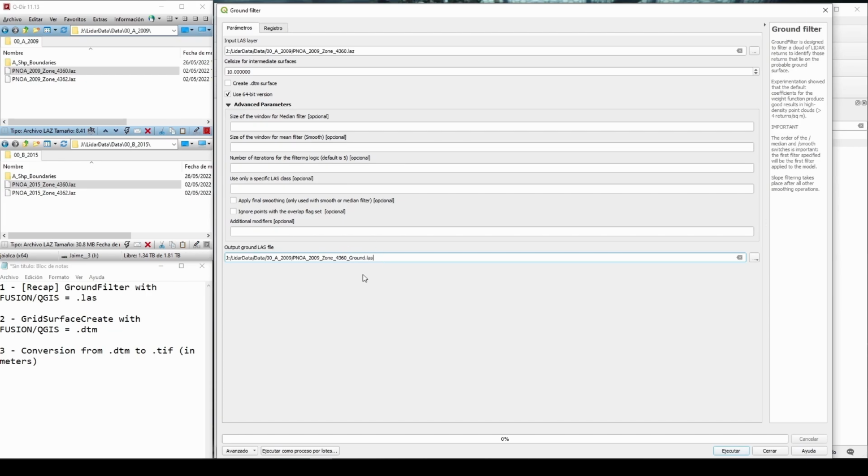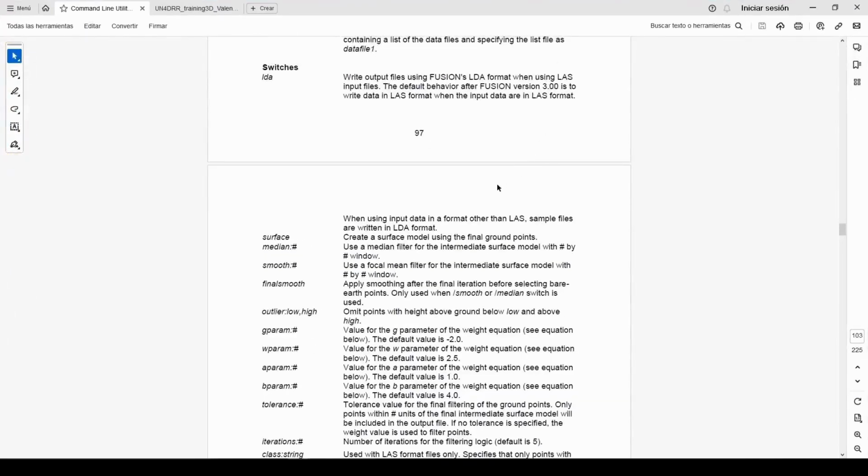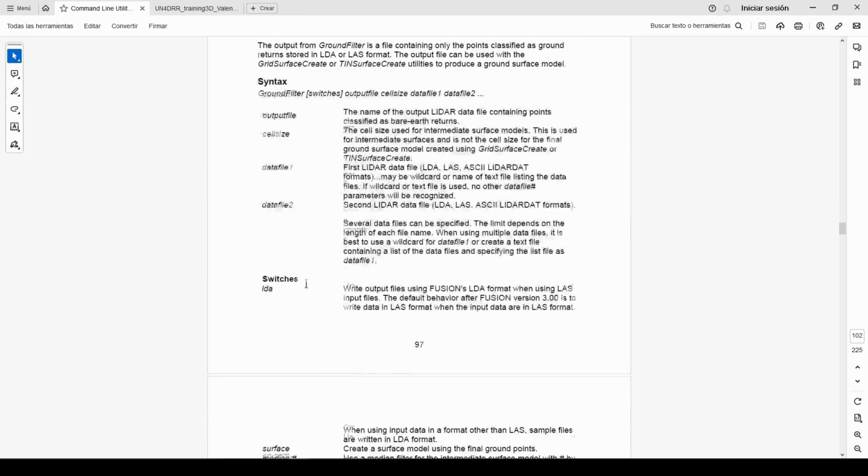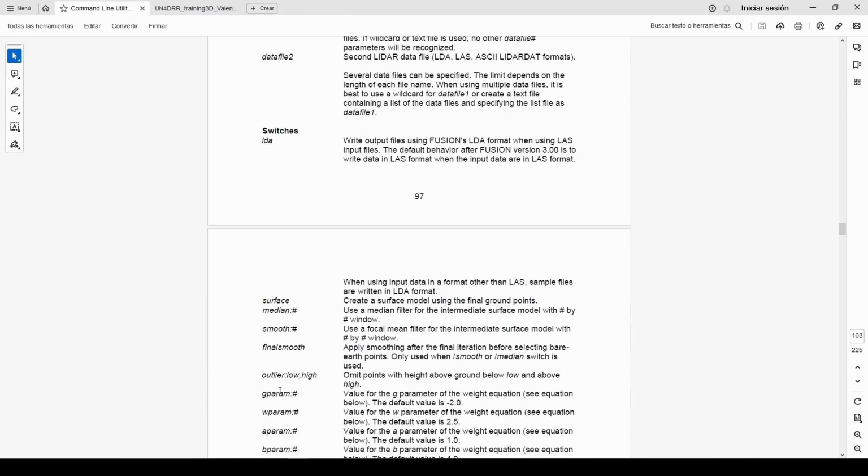In this case, the format is asterisk LAS. A necessary parameter is the kernel of analysis, the space that the algorithm will use to filter the points. In this case, we'll use a 5 meter kernel. In turn, as we saw in the previous video, the tools of Fusion allow switches, which are added parameters that allow modification of the internal functioning of the algorithm.